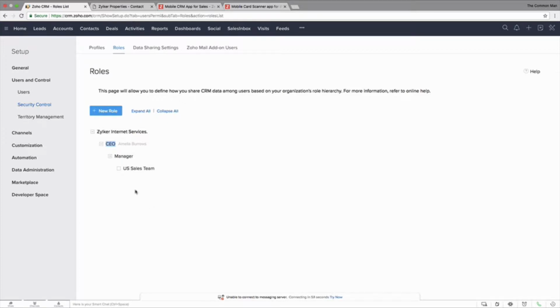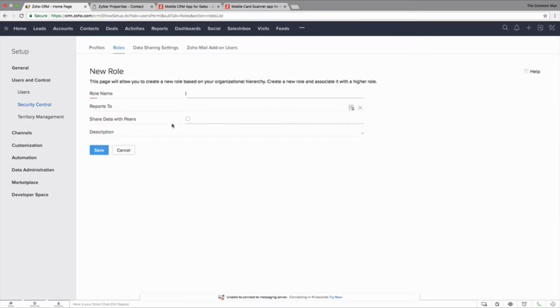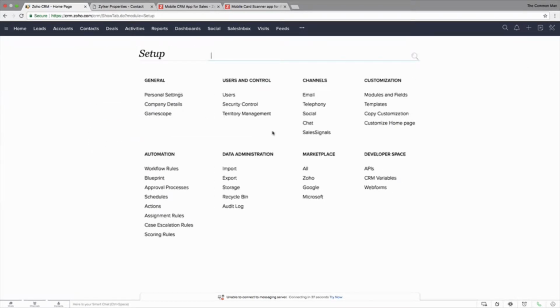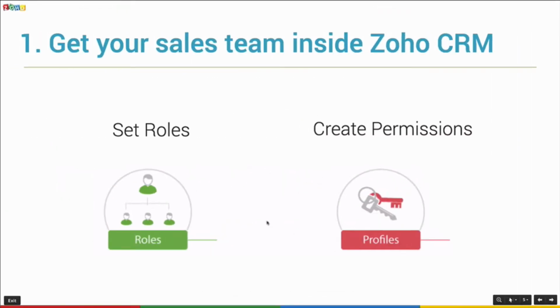So to put it in simple words, how roles work is you will be able to see the data of yourself and your subordinates, but not that of your superior. And by simply clicking on the new role button, you will be able to create a new role and define your own organization's hierarchy. As simple and straightforward as that. All right, let's move on to the next one.